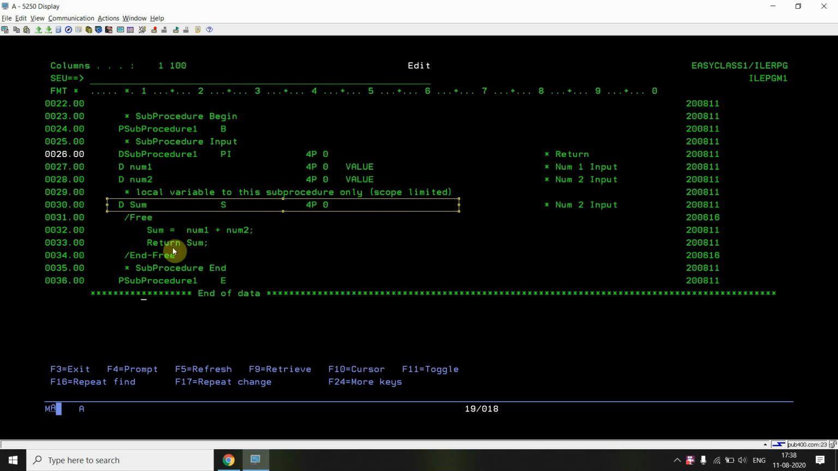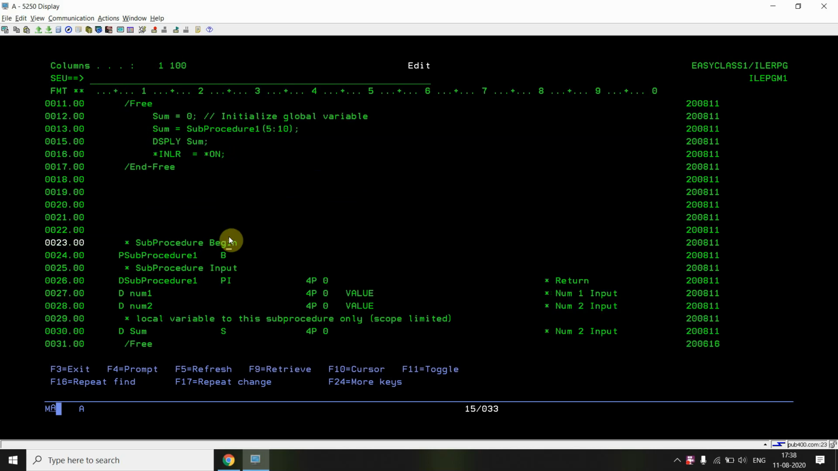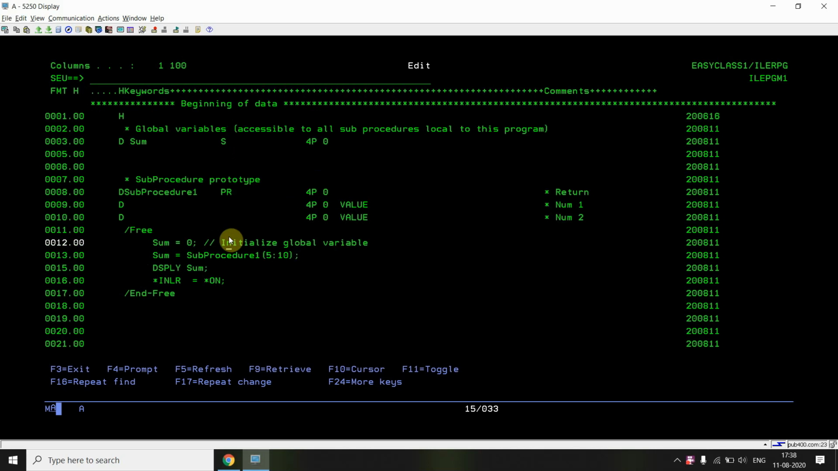We can also write return num1 plus num2, then semicolon. This is just to show you the things, that's why I did this. I have used some variable, and I also want to show that this sum and the above sum, which are declared as global and local, are different. Both have different values, because both take different memory, different addresses in memory.